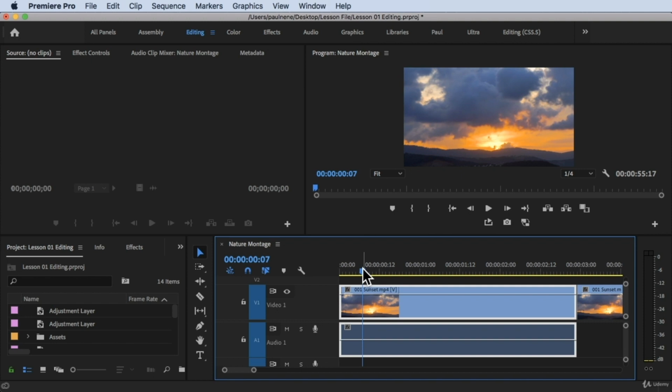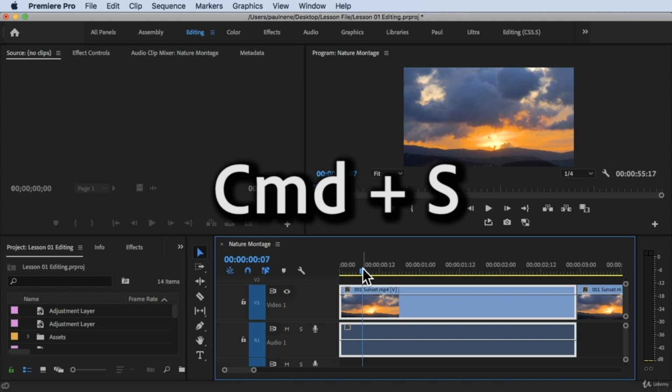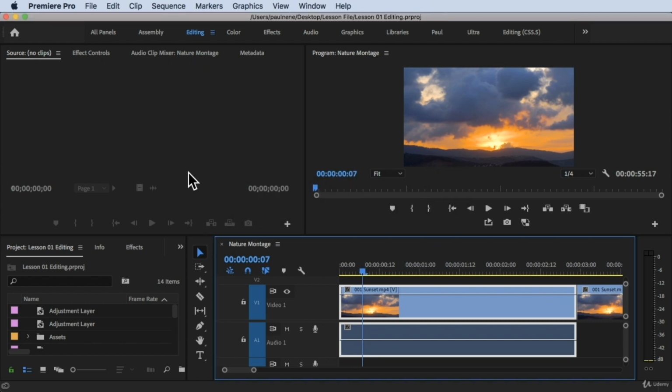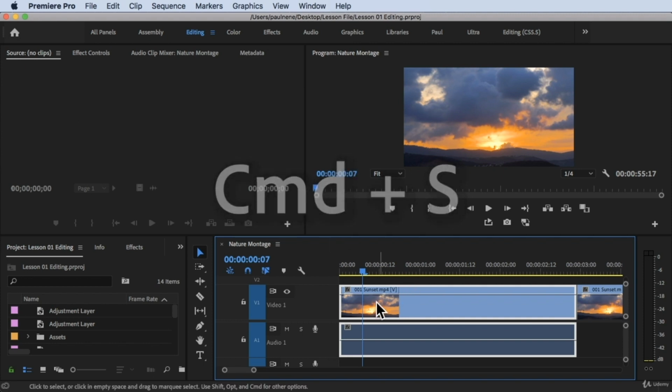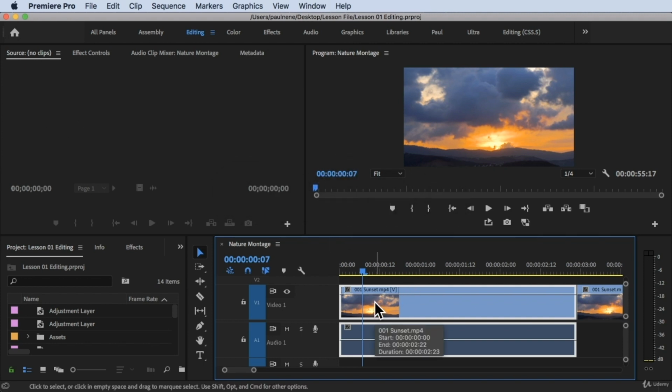And now the next one is the most important: Command S. Command S is for saving our project. So make sure you do that every now and then, because if you make a lot of changes and forget to save your project file, and then you shut down your computer, or your computer stops responding, or Premiere Pro crashes, that information might be lost.